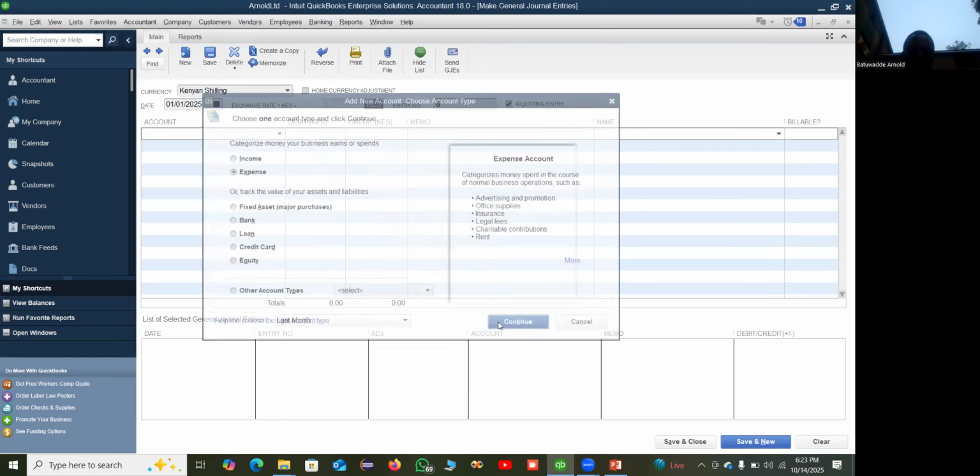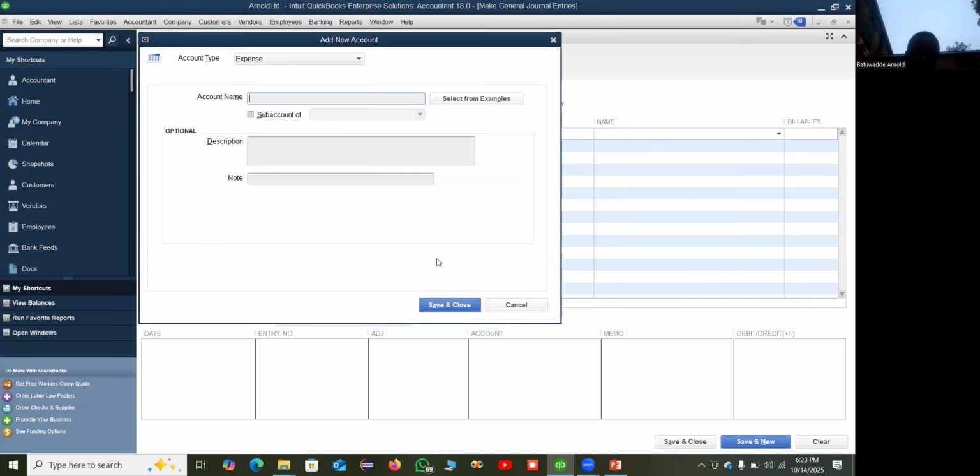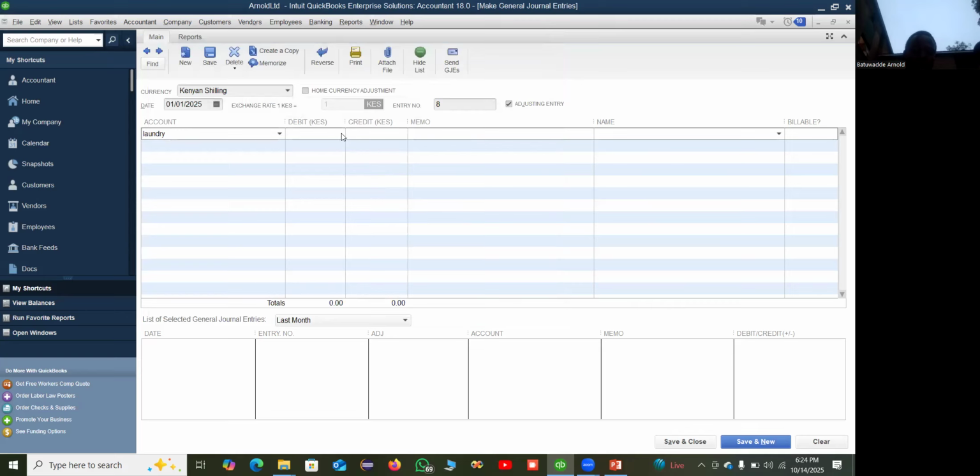I spent my money on laundry. Here, I'm going to record how much money I spent on laundry. I spent 500 Kenyan shillings on laundry.